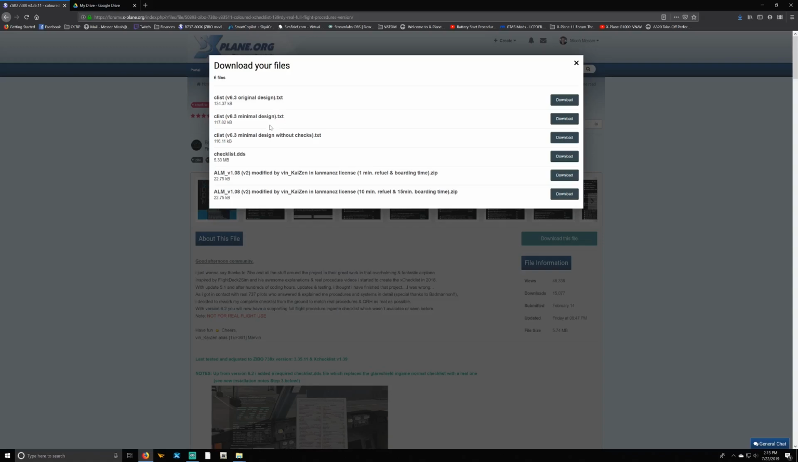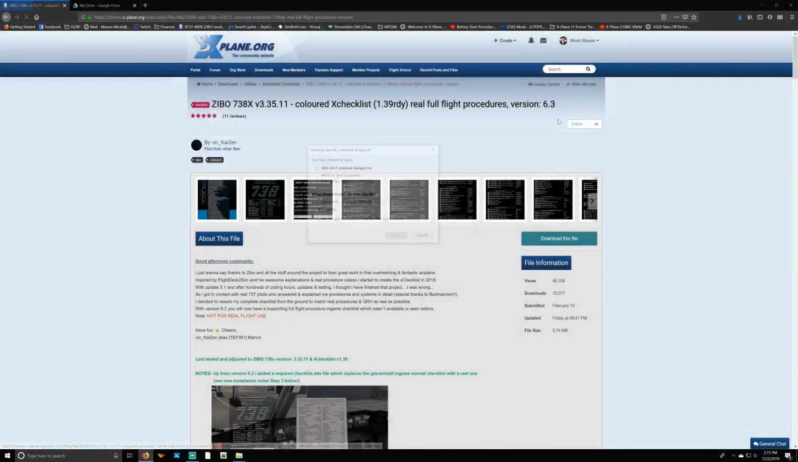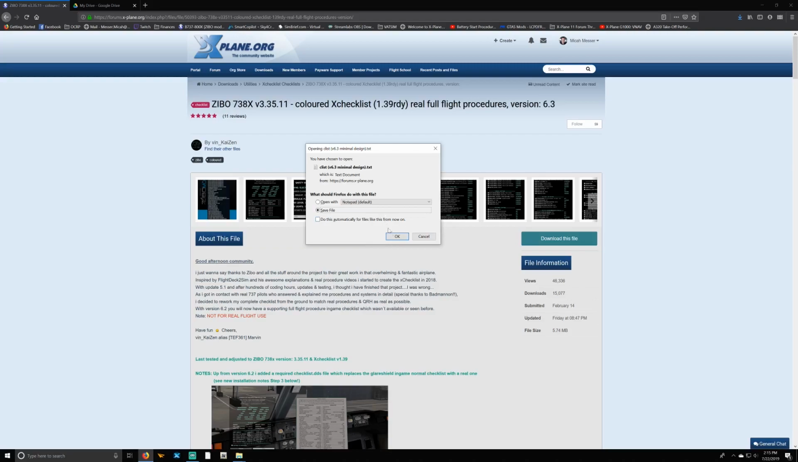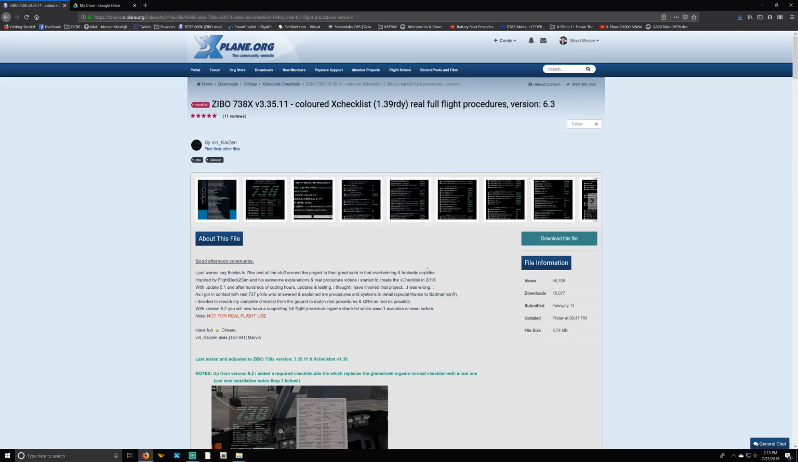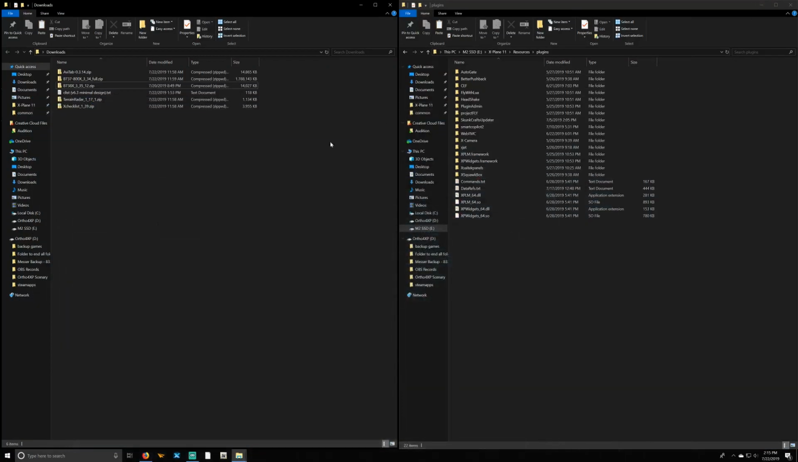I generally stay with the minimal design here. So you select download, and again, it's going to pop up, and you're going to select save file and OK. I'm going to select cancel because again, I've already downloaded it. So once we go to our downloads, you'll notice that we should have 6 files or folders downloaded. AviTab, the 737 main folder, the update folder, CList, terrain radar, and XChecklist.